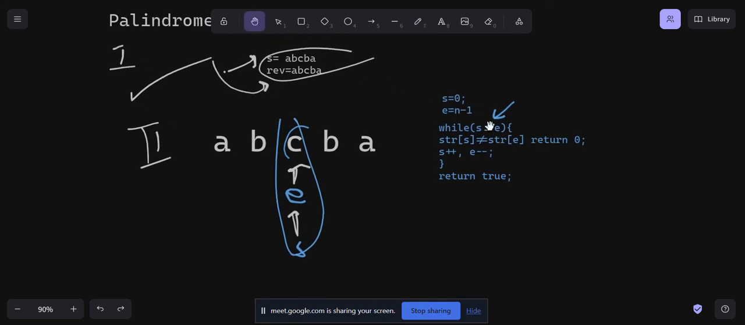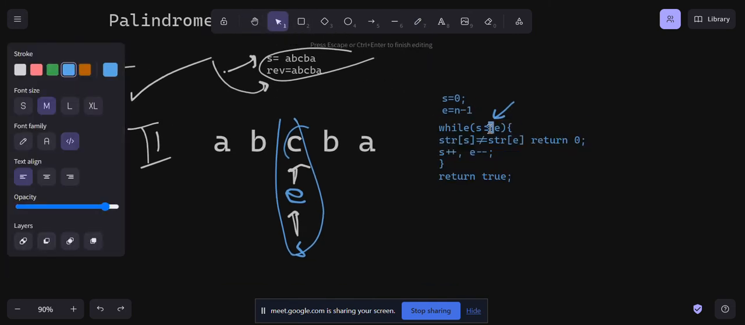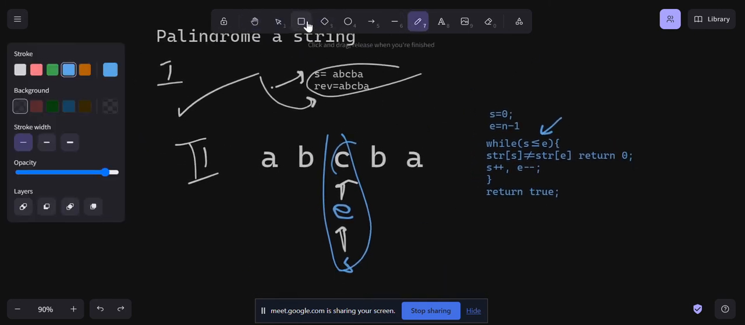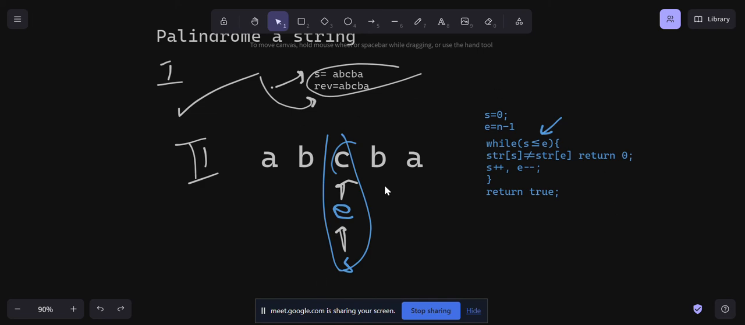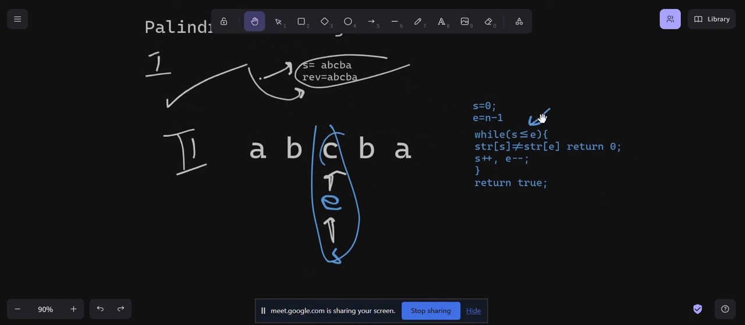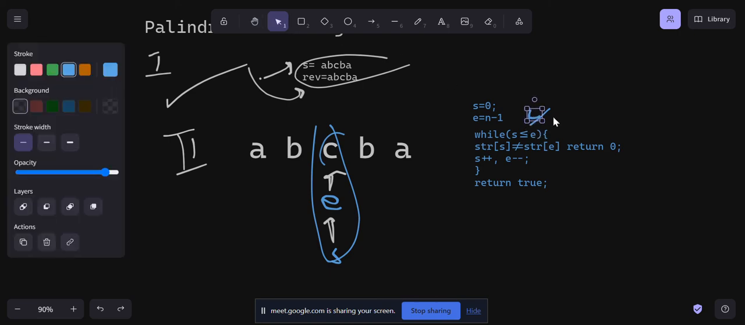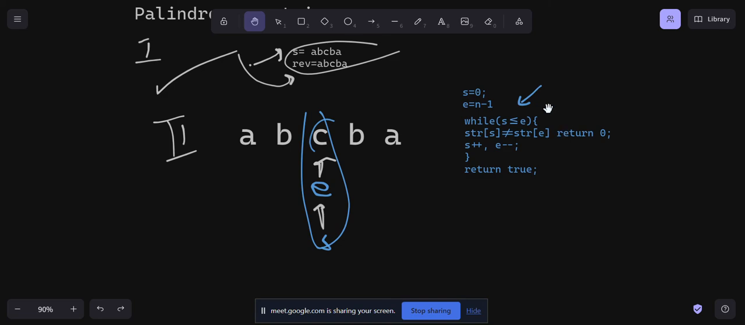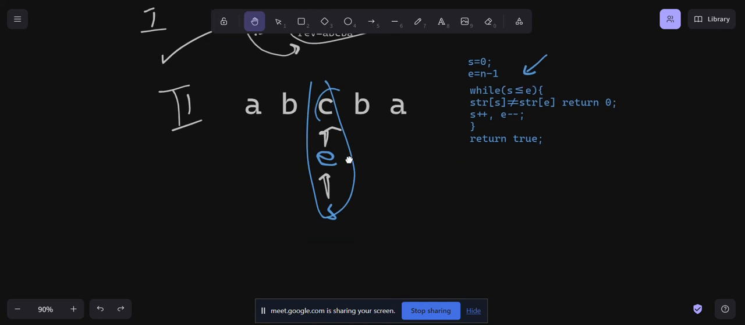Sorry that I got confused in between, only because I wrote this thing. So while s is smaller than e, only then this while loop will run and s plus plus, e minus 1 will happen. Does anyone have any doubt in this now? I think not, right? Everything's fine now. Yeah, my bad, it happens. I wrote it as s equal to e because I thought it's a string one.